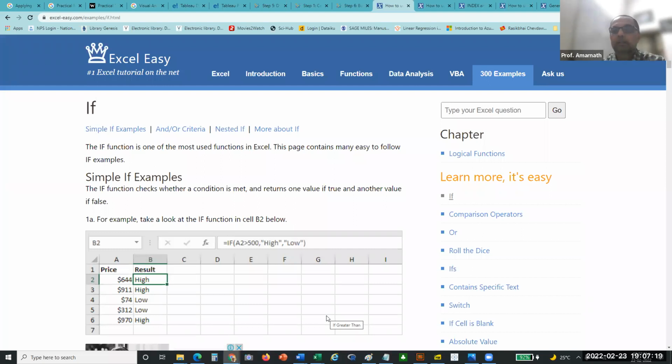So the IF logic we will start today. I think everybody would have done it already, but for the sake of completion, what are the things we need to do? Let's try to download the example here.